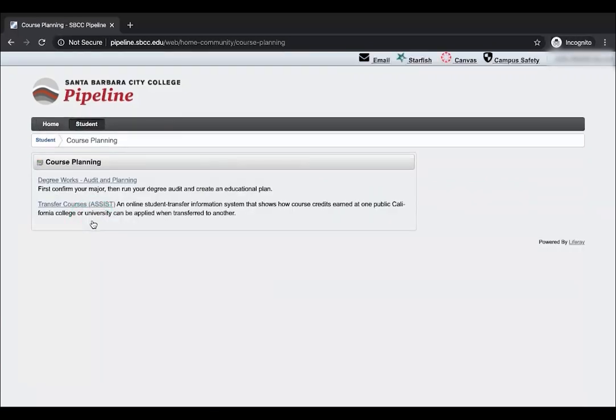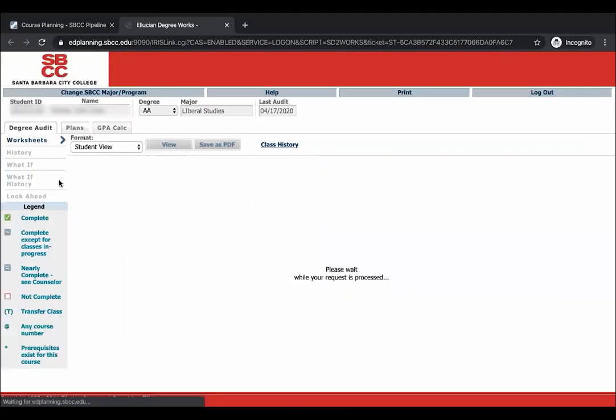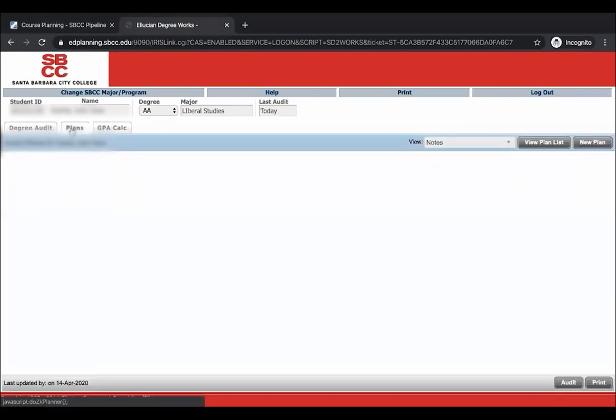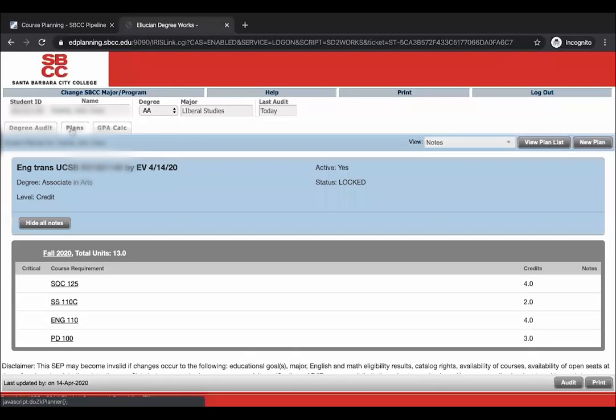The screen now shows course planning options. Next, you will select Degree Works, Audit and Planning tab. Then click on the Plans tab, located right under your name on the left side of the screen. Your SEP will now be displayed. Scroll down to see the courses listed on your SEP.